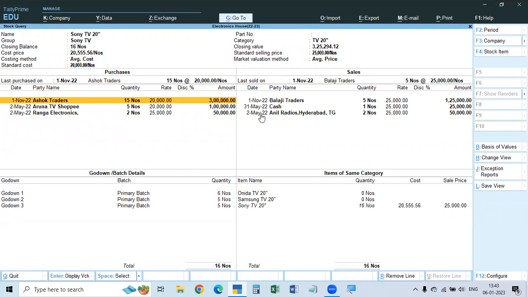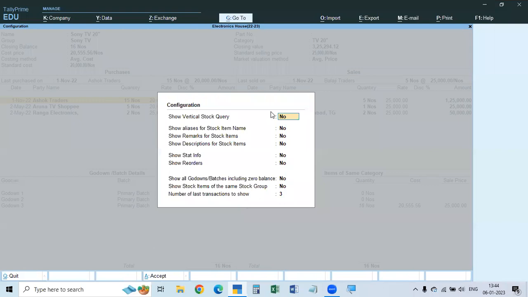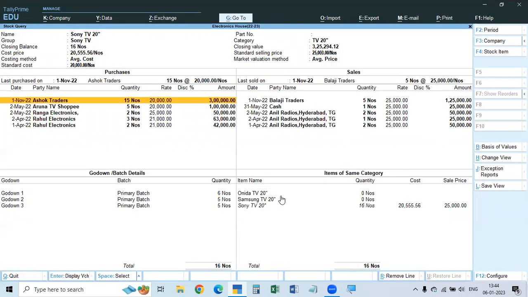So 1st November, 31st May, 2nd May, 1st November, 2nd May, 2nd May. Like that, you can increase or decrease the number of transactions with the help of F12. At the end of that, the last one is, see, it is 2. So we make it default 5. By default, it will show 5. Okay. And then only 5 transactions.